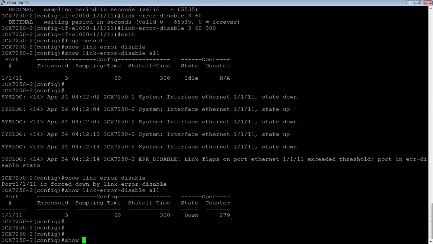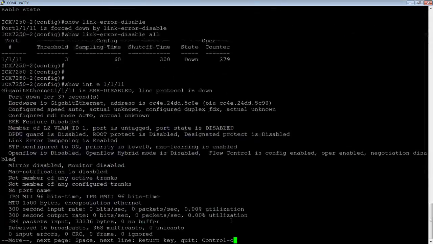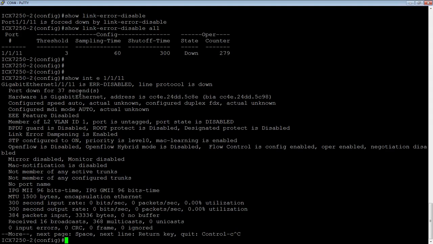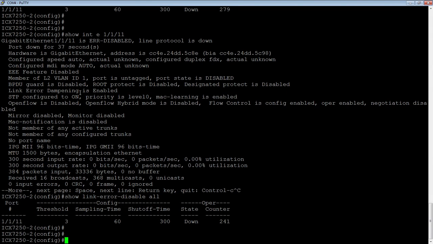If I look at the interface, show interface E1/11, we can see that it is in error disable state, line protocol is down. And then we could tell that link error disabling is enabled here. So that's really all you can tell from that state there and how long the port's been down for. So it's been down for 35 seconds when I ran that command. So we got 241 seconds left.